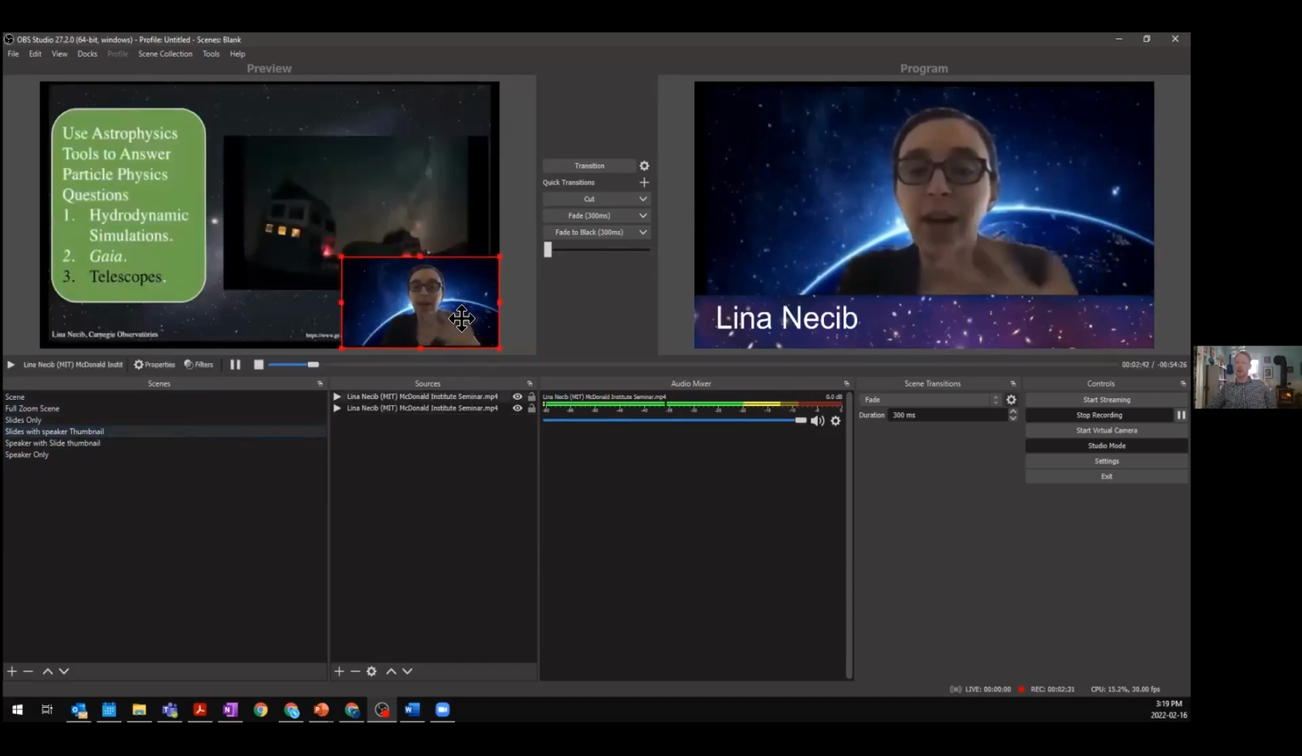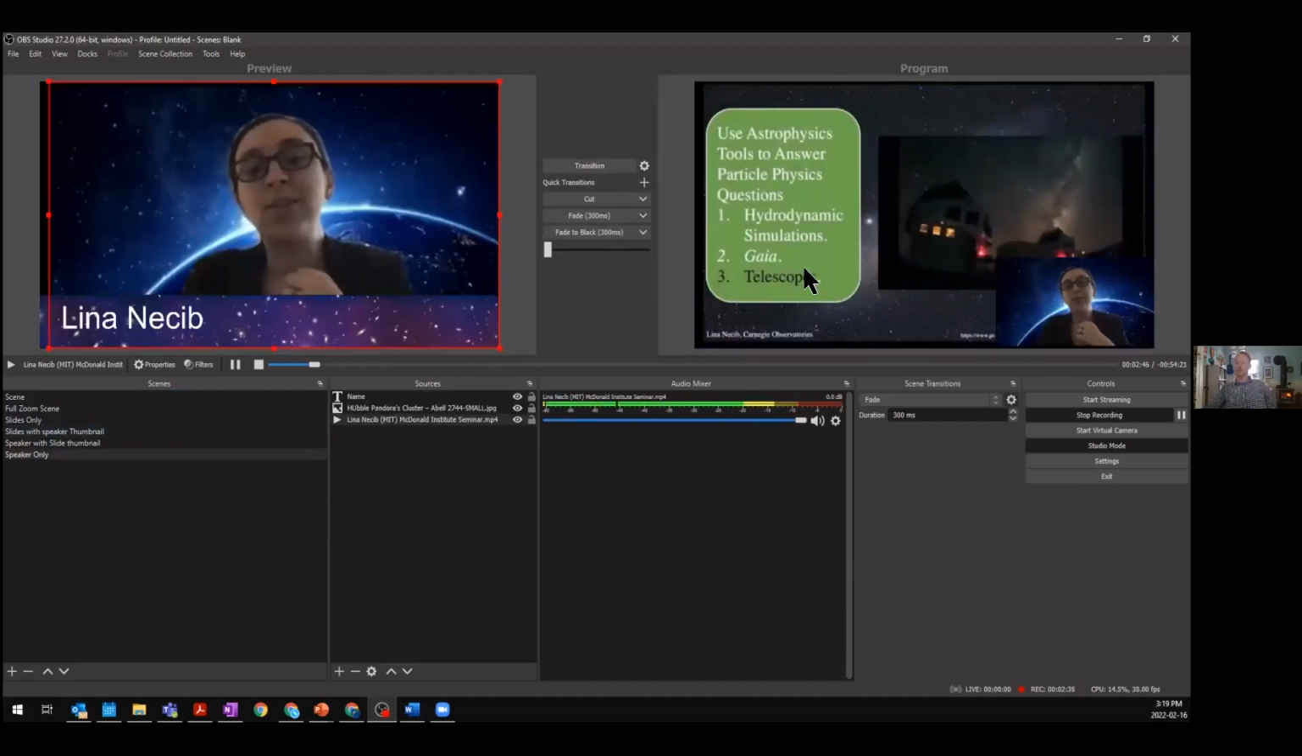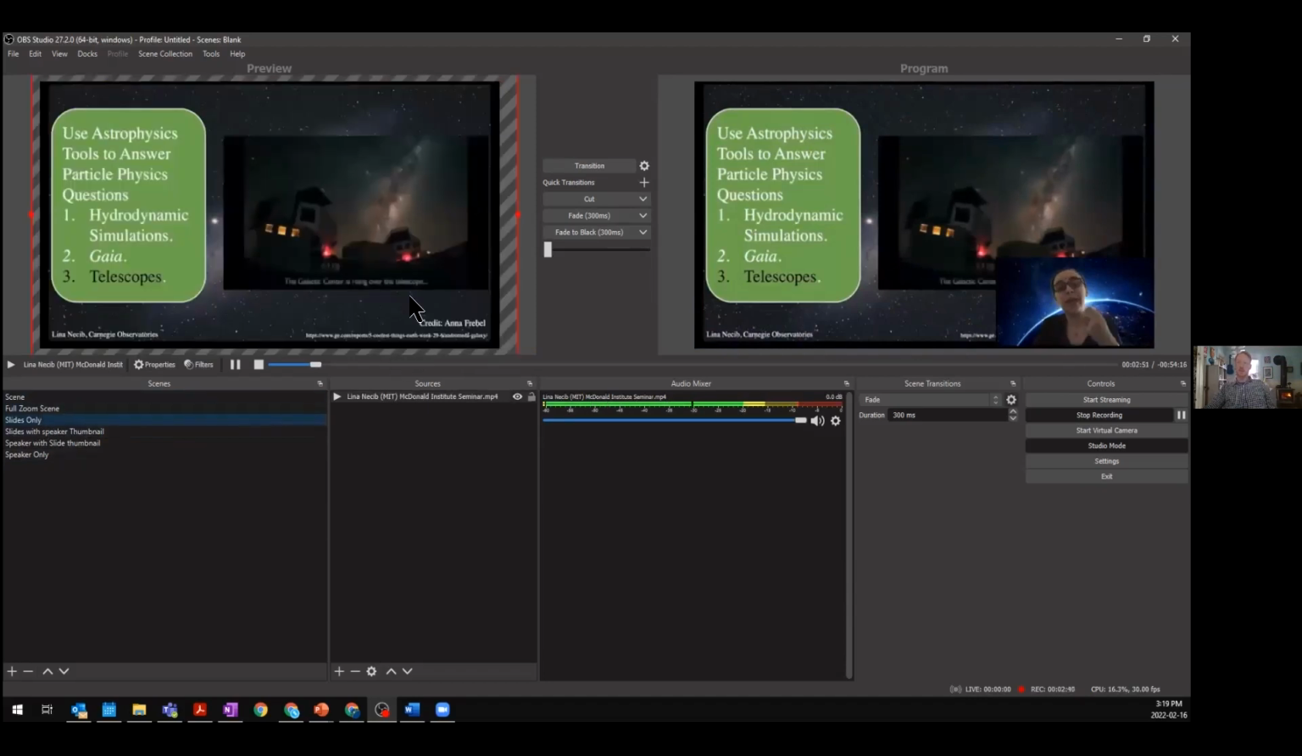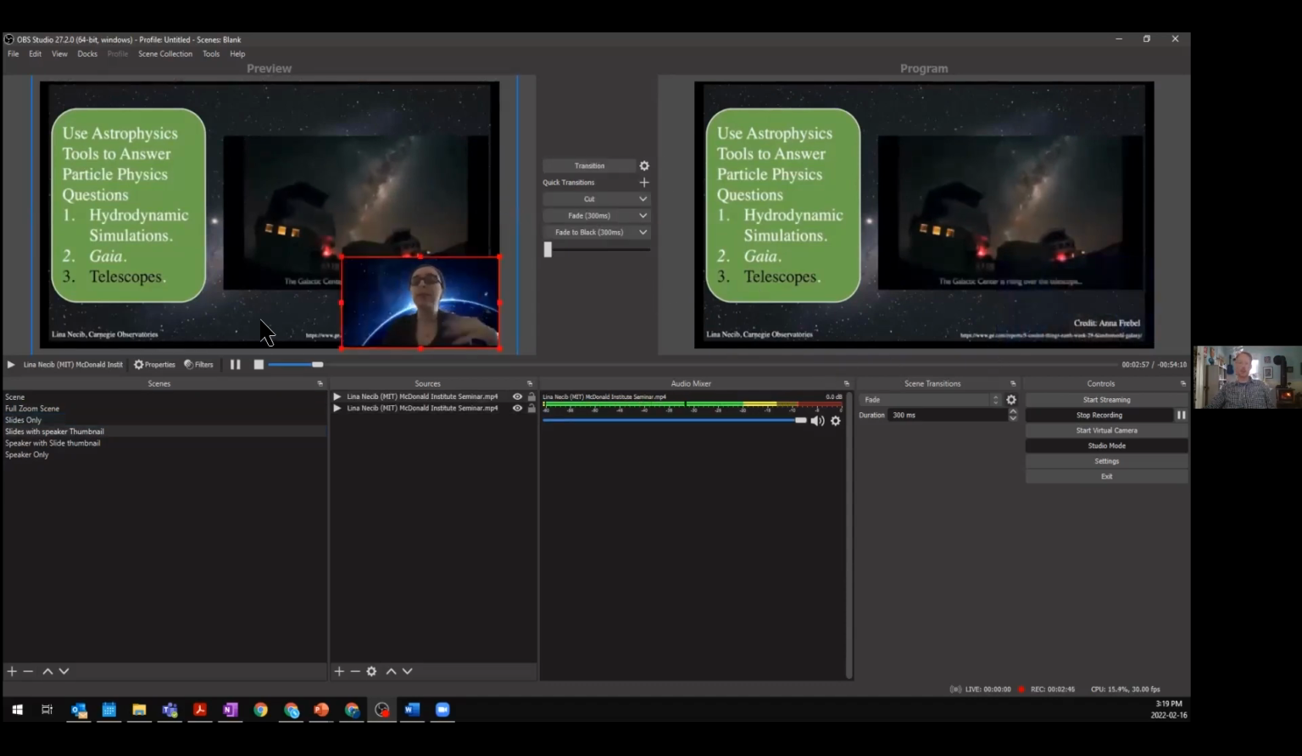Oftentimes speakers will have some more dynamic content, like some animations and stuff. And then just to keep things interesting, it can be helpful to show the slide as well.